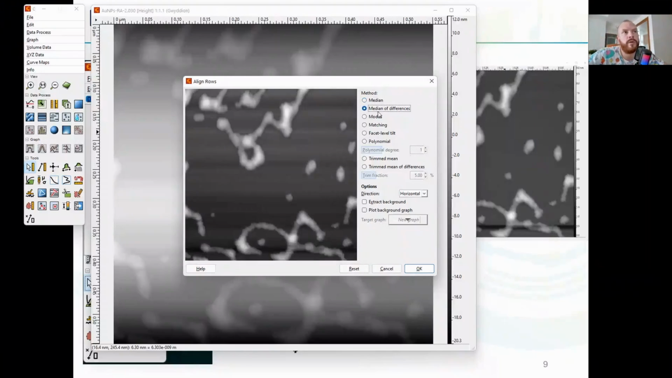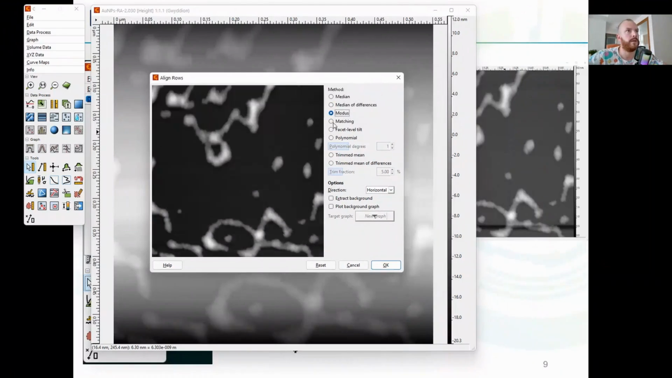Then we can do a median of differences. Again, we first calculate differences between each 2. So 1, 2, 2, 3, 3, 4, 4, 5, and so on and so on. And then we make a median between them. We can do something like this. It's another way how to make it.